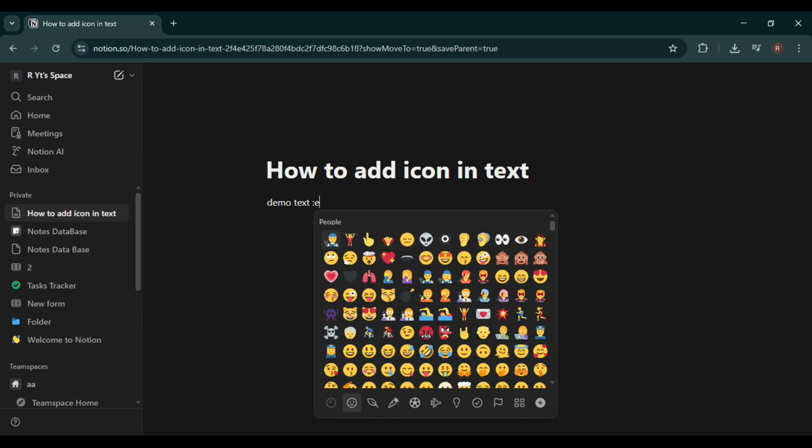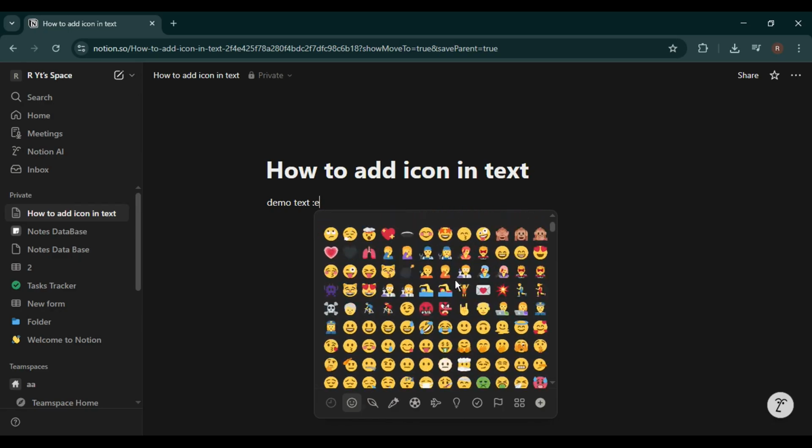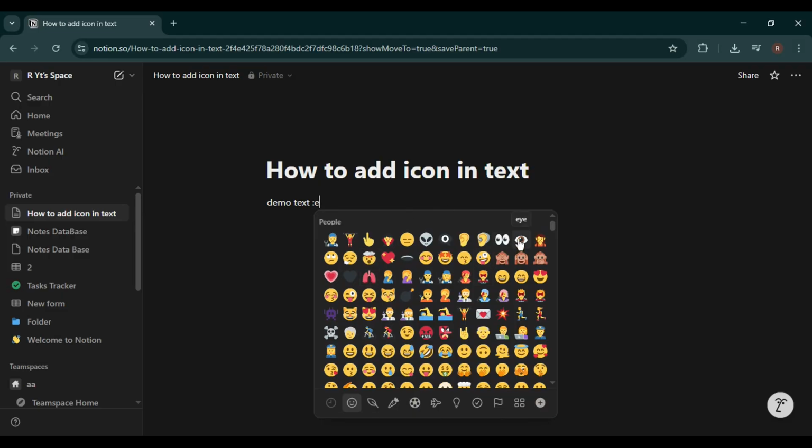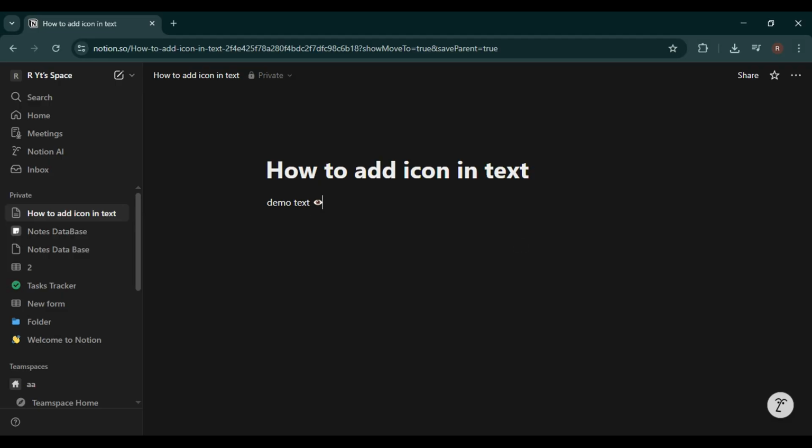Now start typing a letter that matches the emoji you want. For example, type E to see emojis related to E, like email, eyes, or energy. You can also type more specific keywords like check, star, fire, or arrow. As you type, Notion will automatically filter the emoji list. When you see the icon you want, you can either click on it with your mouse or use the arrow keys on your keyboard and press enter. The emoji will instantly appear inside your text exactly where your cursor was.